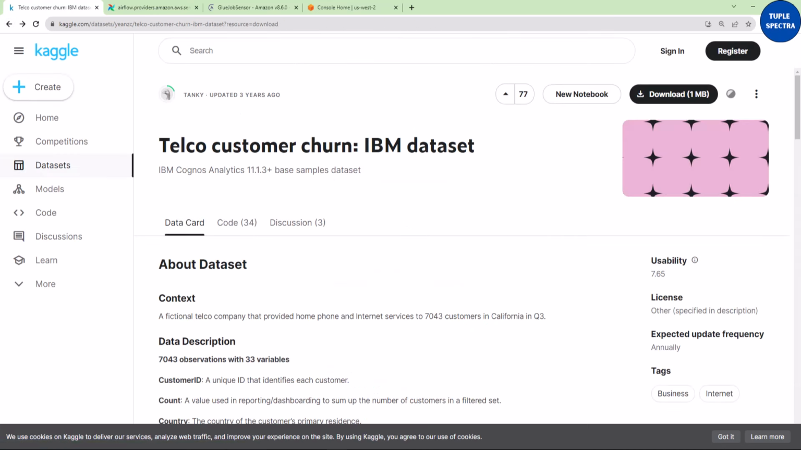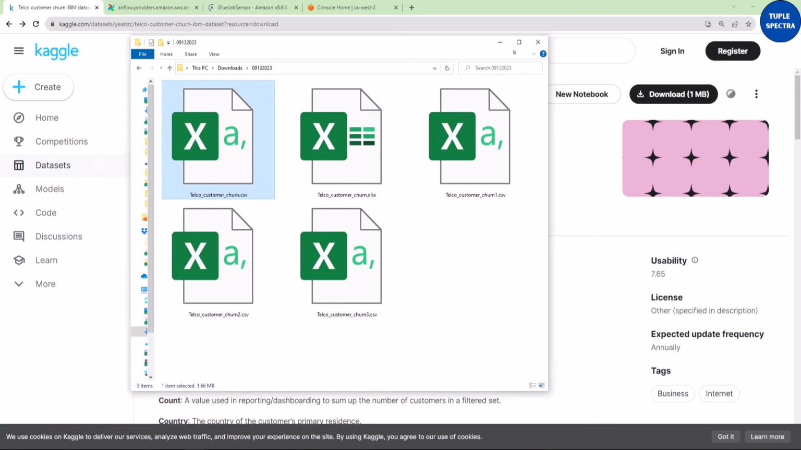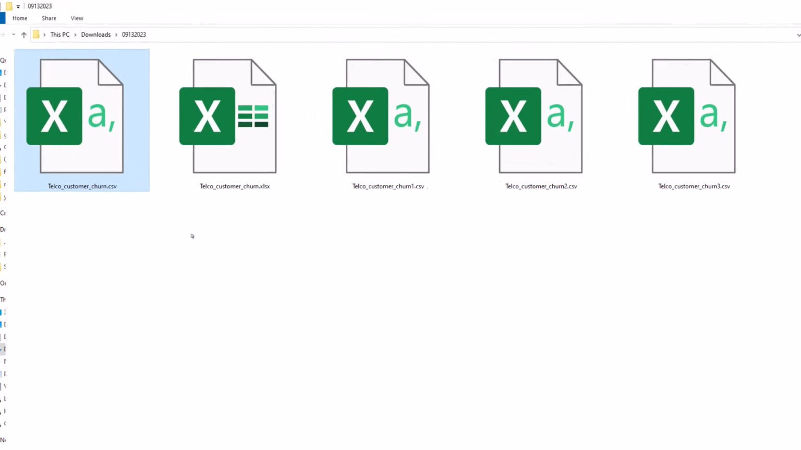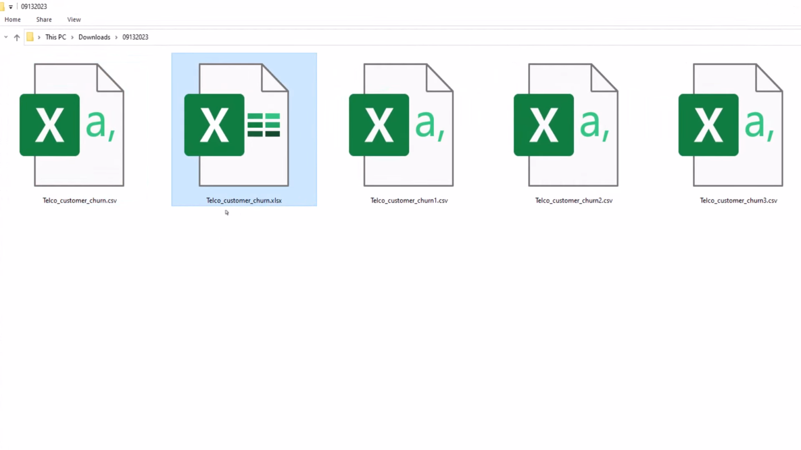So let me show you how the data set looks and what I did. I downloaded the data set, and it is an XLSX file. You can see telco customer churn.xlsx. But what I did was just change this extension to .csv, because I want to work with CSV. Now this .csv, if I open it right here for you guys, let me show you the data set.